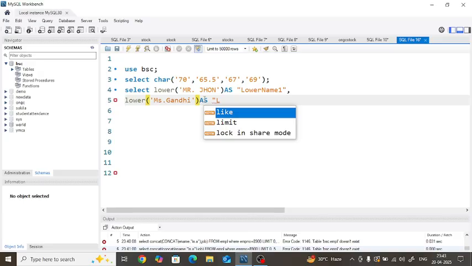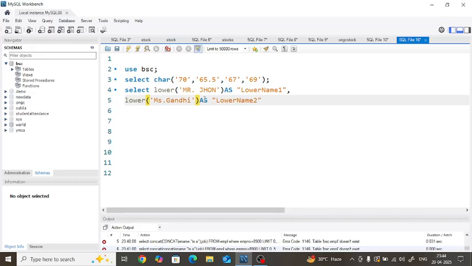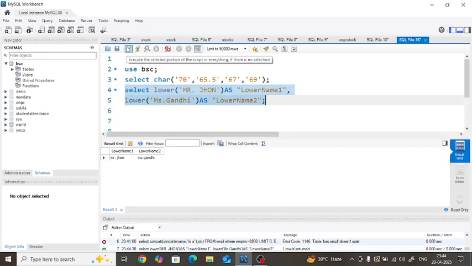So lower, name 2, and look here, then we will put it like this. So let's see, I have put it here because I am converting both the names. One name I have taken all in capital letters, another name I have taken with some specific letters in capital. So what happened, I am selecting, and then we want to see the output. We can see here Mr. John and Miss Gandhi both have been converted into lower case.